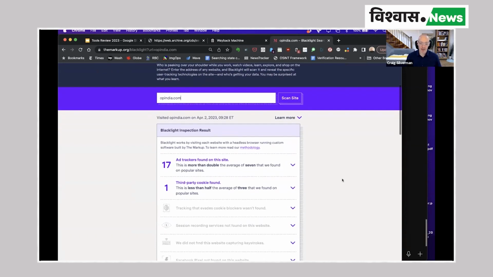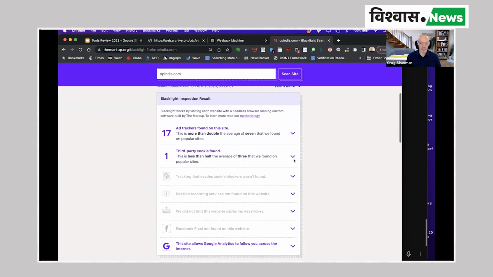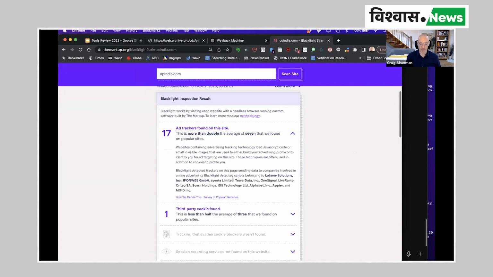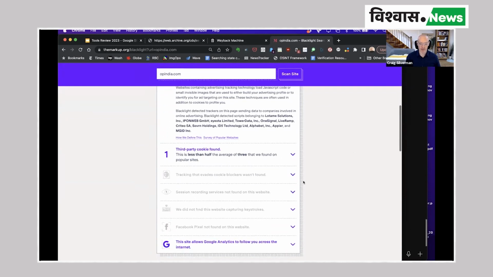Okay, so here's what we get. The Blacklight inspection result. They found 17 ad trackers on the site. It says this is more than double the average of 7 that we found on popular sites. So OP India has a lot of trackers. If we expand this menu, it tells us what the other ones are, and it lists the names of these companies. These are companies gathering data about activity on the OP India website.